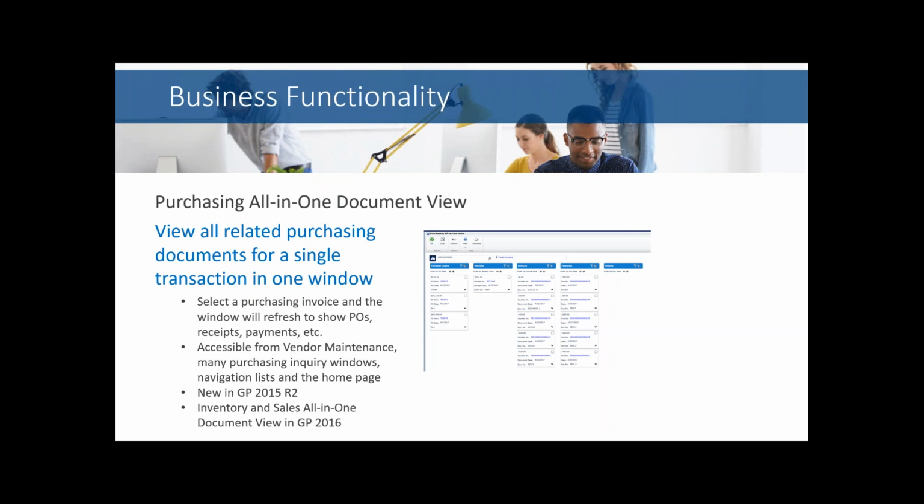So this, like I said, is new in GP 2015 Release 2. Any of you that have already moved on to GP 2016, then there's also a similar inventory and sales all-in-one document. On the sales side, what that's going to provide you is sales orders, invoices that apply with those, and cash receipts that apply to those. On the inventory side, it will allow us to select an inventory item and then see all ins, outs, and transfers of inventory that you might want to see.